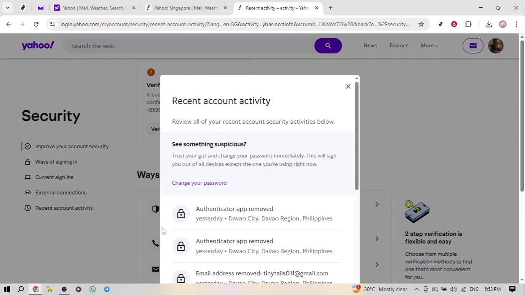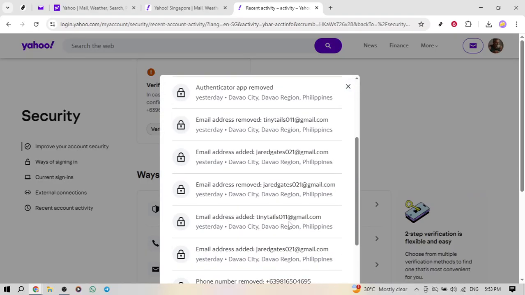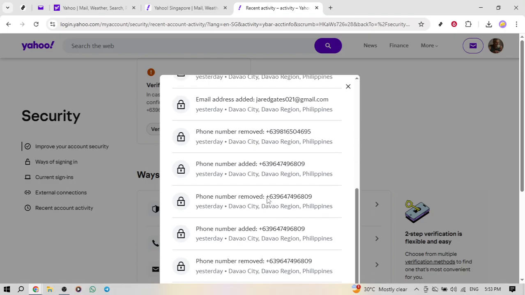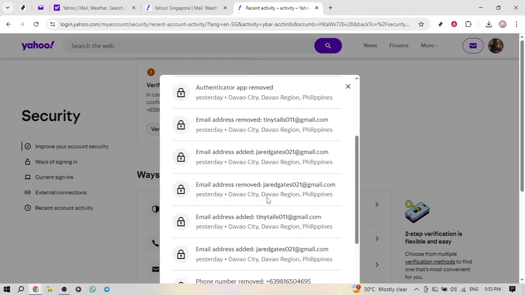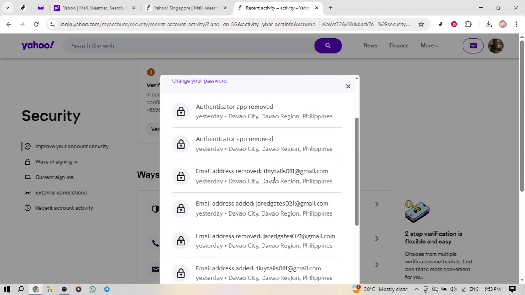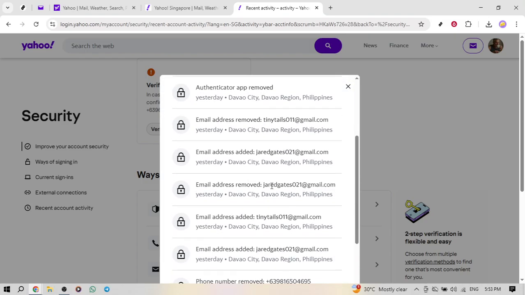To get a fuller picture of your history, click See All. This expands the list so you can review older entries. Take a moment to scan the devices, locations, and timestamps. Look for activity that fits your routine, like your laptop at home or your phone during a commute.